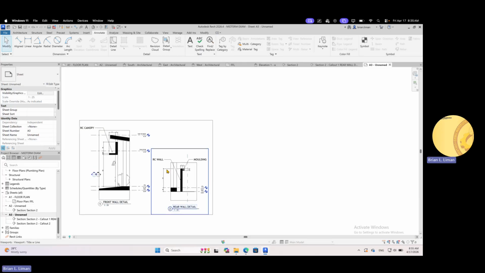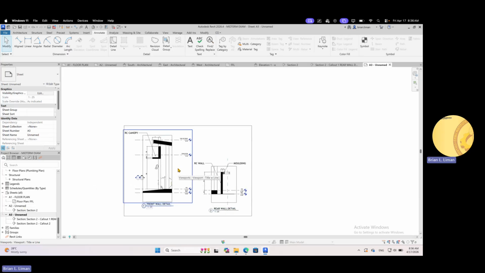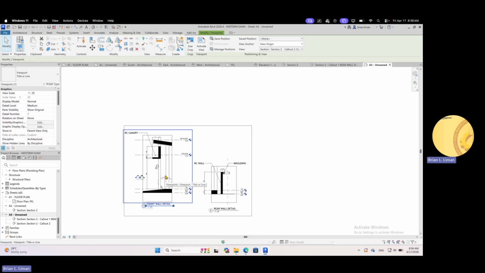So as you can see, the front wall, it's number 1. Rear wall, it's number 2. The numbering is pertaining to the sequence of the drawings. It gives the idea to the reader of the plans which item or which drawing to read first or analyze first. Okay? So if you want to change the sequence, example, you want this to be number 2 instead of number 1.